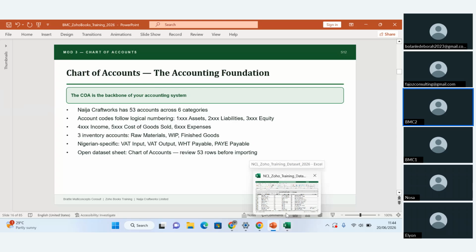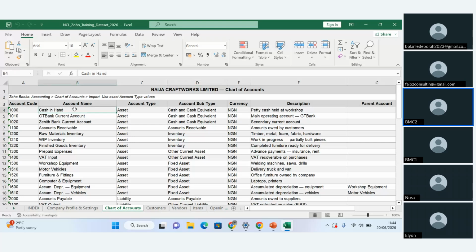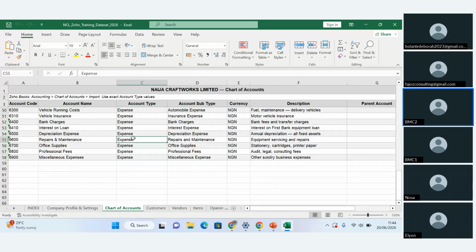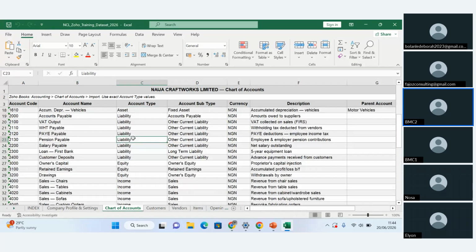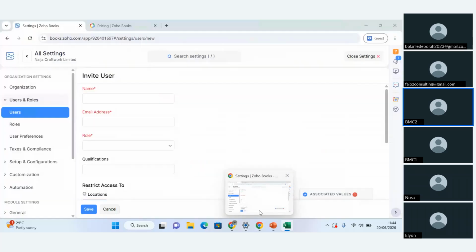So I'm going to click on this. So let's look at what we have here. So we have some asset account, we have liability account, we have expense account. So you can see what we have: cost of goods sold and the rest. So let's create chart of account in Zoho Books.